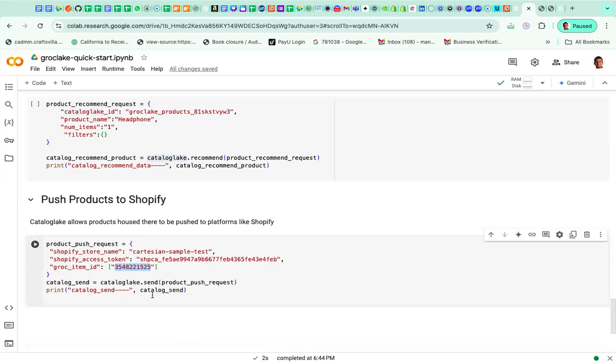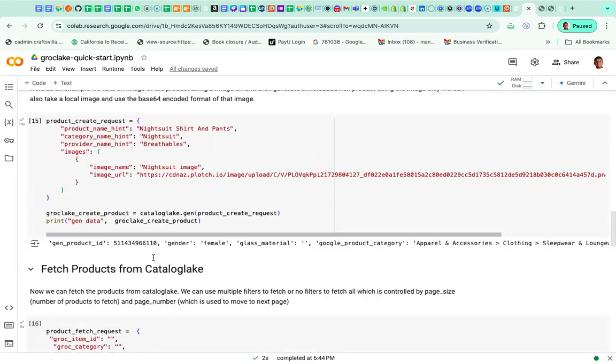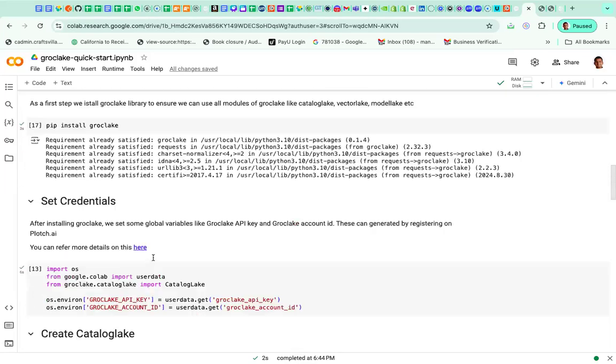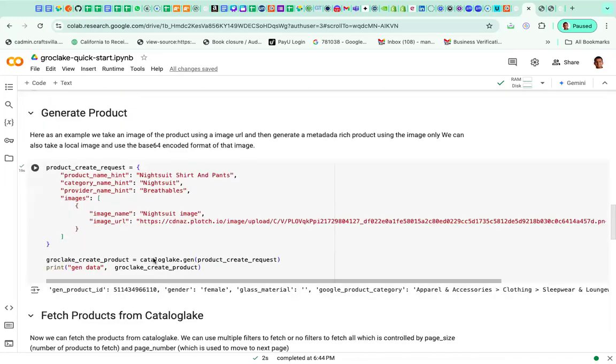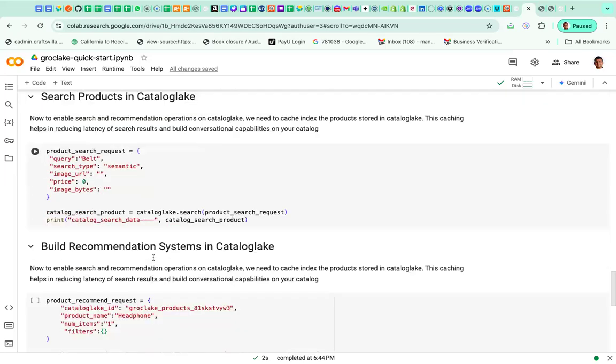So the power of Catalog Lake is that you can store the catalog, you can build search and recommendation using Catalog Lake, and then you can disseminate it. You can send it to other places like Shopify and Amazon. That is a simple Collab notebook that we have created. We'll share this to tell you how to use Catalog Lake.